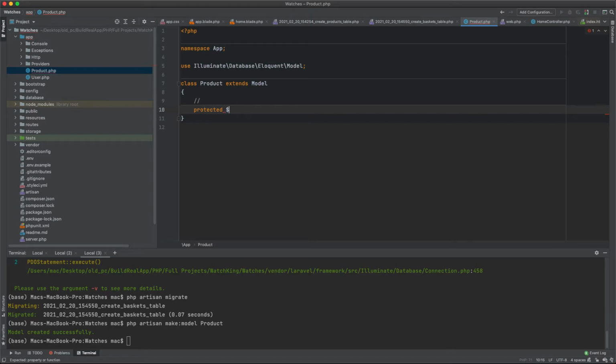So the first one will be fillable, like this, and you put all the keys that you want to fill in that table. For example, if you need something not to be fillable, don't include it here. So I will escape this for this purpose, and I will make guarded, which means accept anything, don't care about this layer too much. All right, cool. So we have a product here.